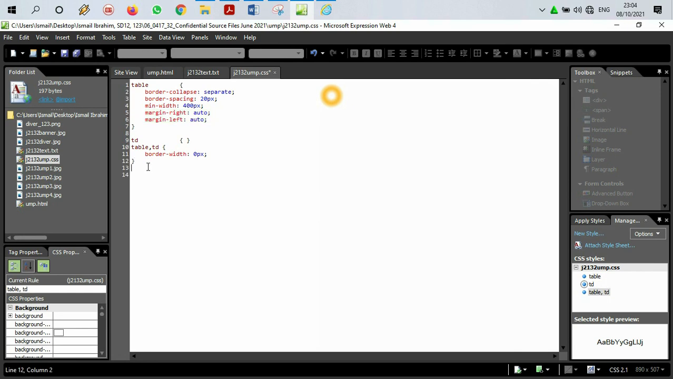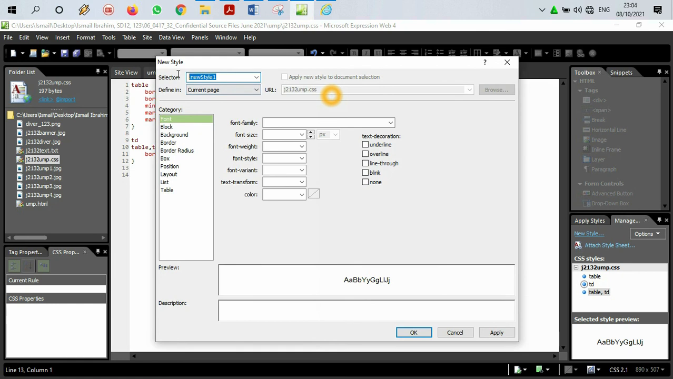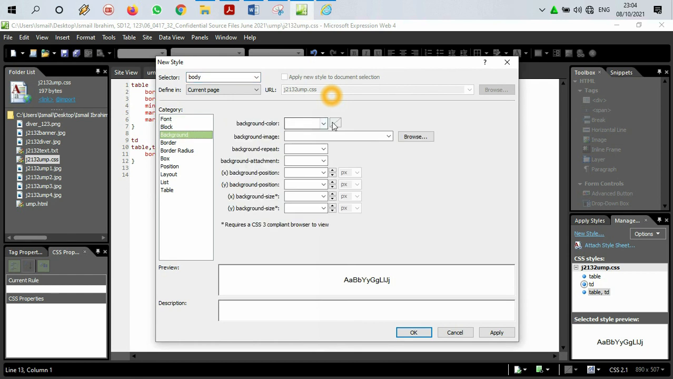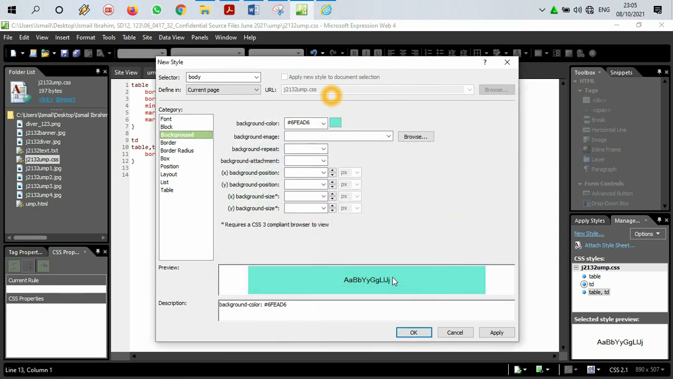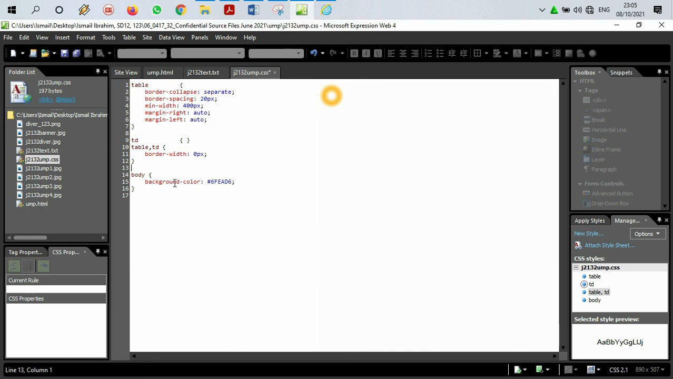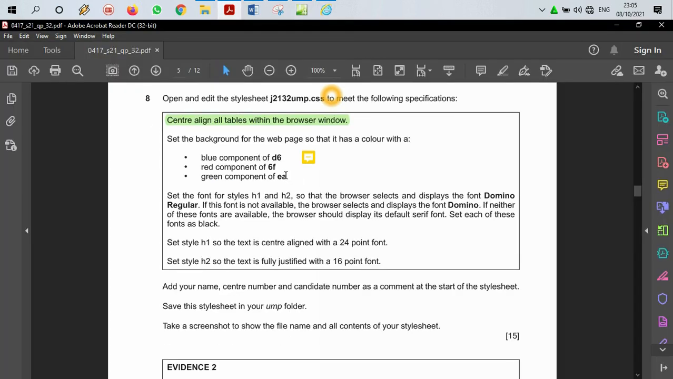From body. Body is the tag for doing that. New style. Delete all this. We call it body. Body is where you can manage all these things. So we need the background. Click on background. This is background color. Select any color. As you see, this is the color we're talking about. Or you can just delete everything and type it right away. Press OK and apply. Okay. So we're done. The body background color is this. Next. Okay, we're done with this.